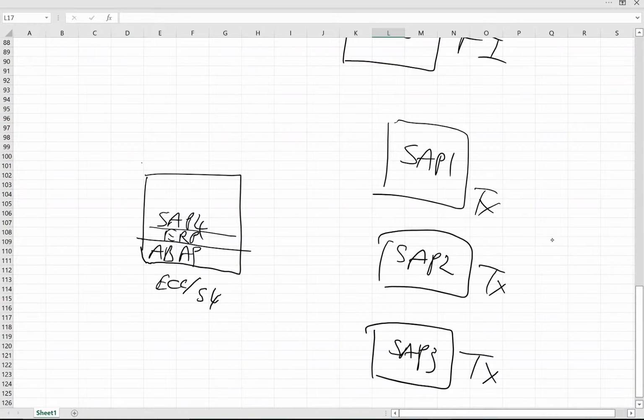I'll take a brand new system, and in this particular system, I'll activate my MDG components. Once I activate my MDG component, the only difference between these three systems versus this new system is that in those systems you only perform the transactional activities. In this system, I'll use it exclusively for master data creation.